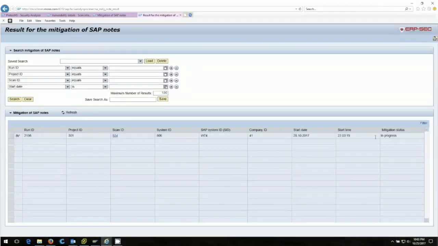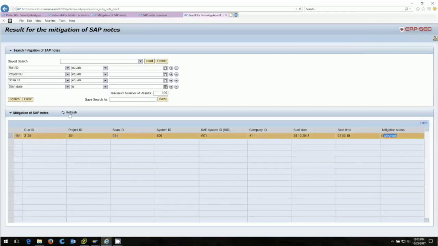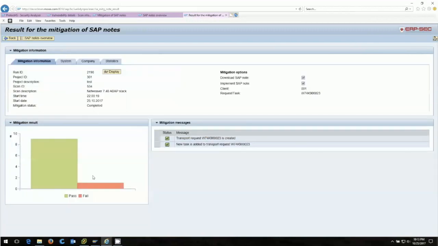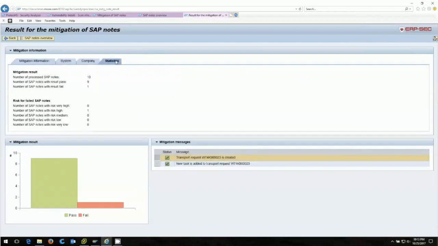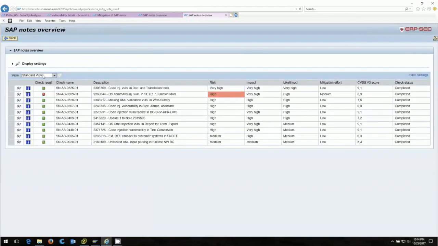And in this case, we have just fast forwarded things a bit. And if we go to the output that we can see here, then we'll see the result. So only one, in this example, one node failed. You have some statistics, and if we go to the SAP nodes overview, you can see the details.